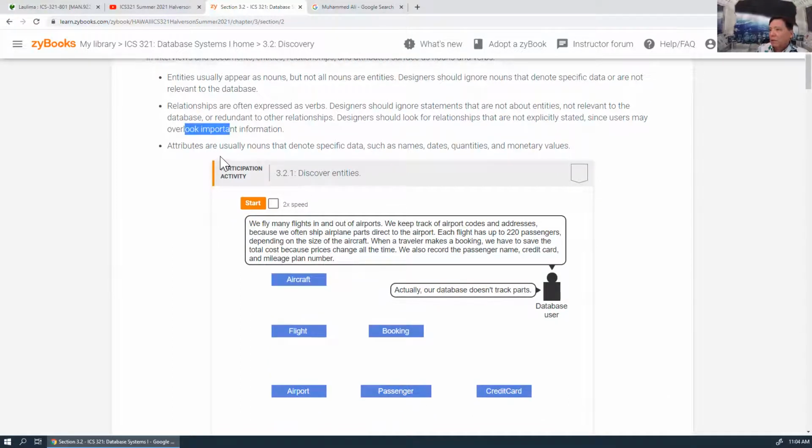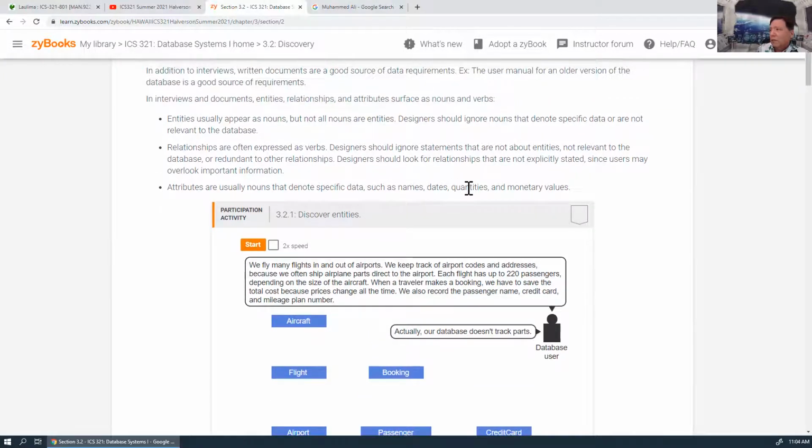All right, so attributes are usually nouns denoting specific data, such as names, dates, quantities, monetary values, and so on. So entities are nouns. Attributes are nouns, and relationships are verbs.